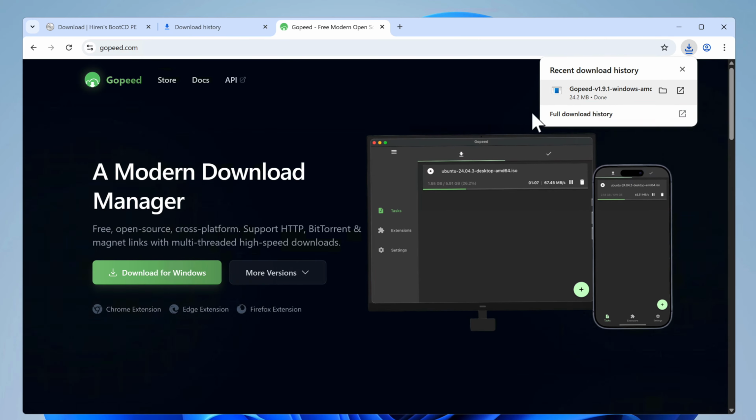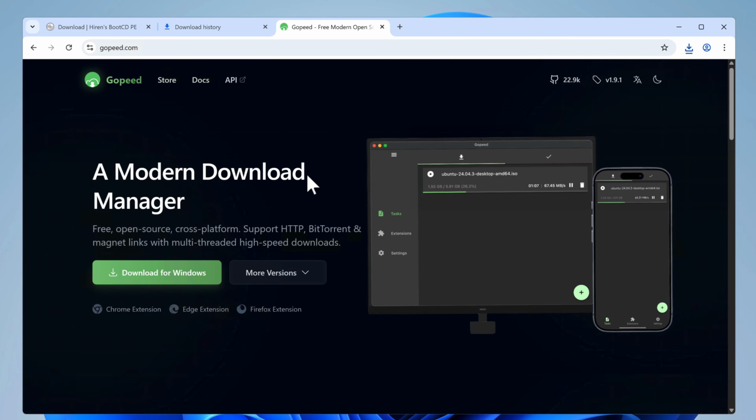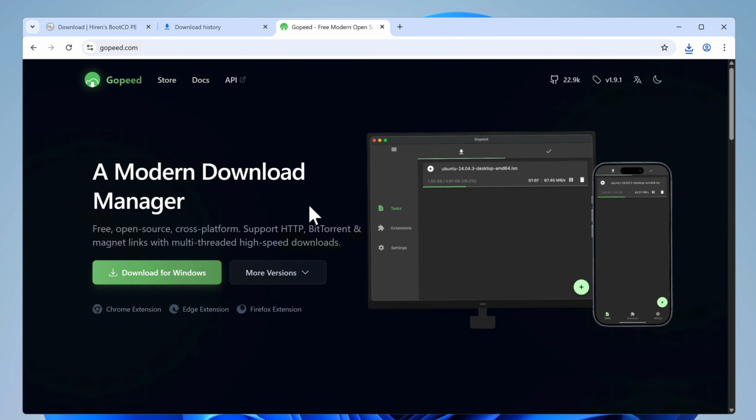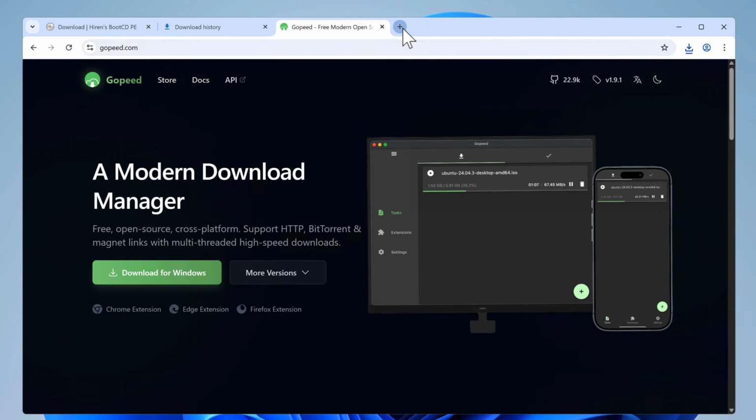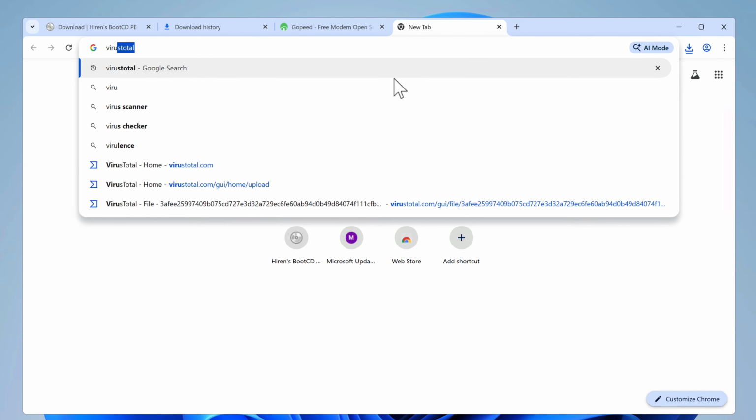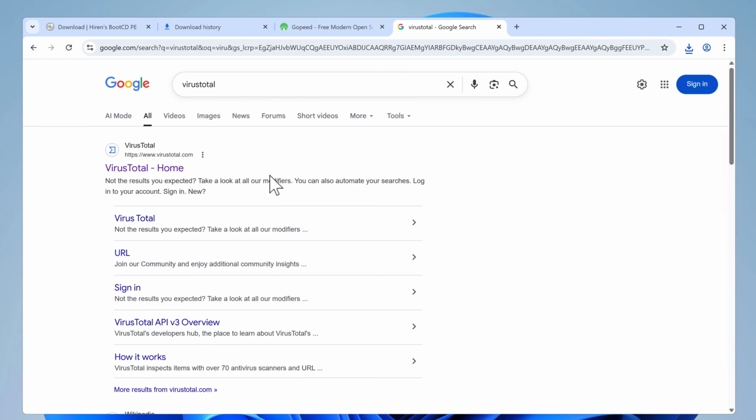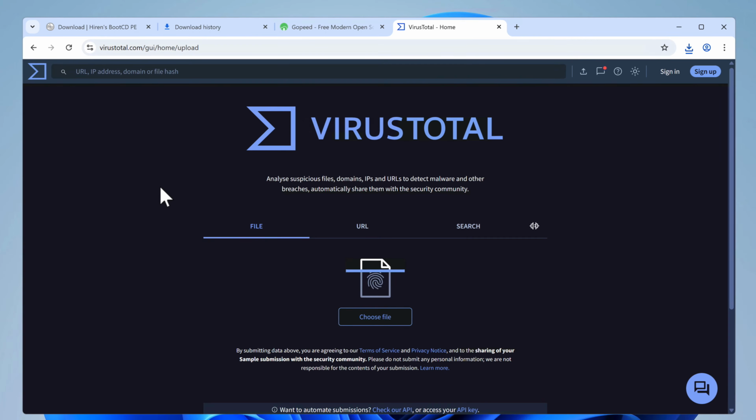Now, before you open any file you've downloaded from the internet, and I want to emphasize this because it's a habit worth building, take 30 seconds to verify it. This is especially important when installing software. Open a new tab and search for VirusTotal. The first result will be virustotal.com. That's the one you want. VirusTotal is a free online tool owned by Google that scans any file against over 70 different antivirus engines simultaneously. It's genuinely one of the most useful security habits you can develop.